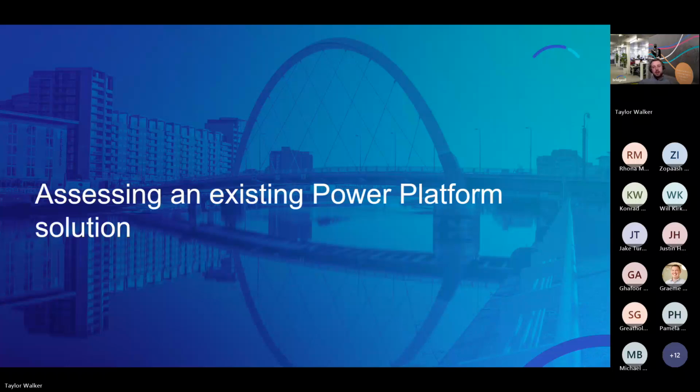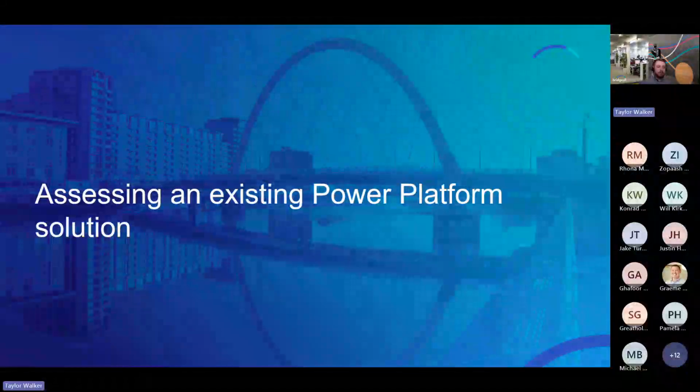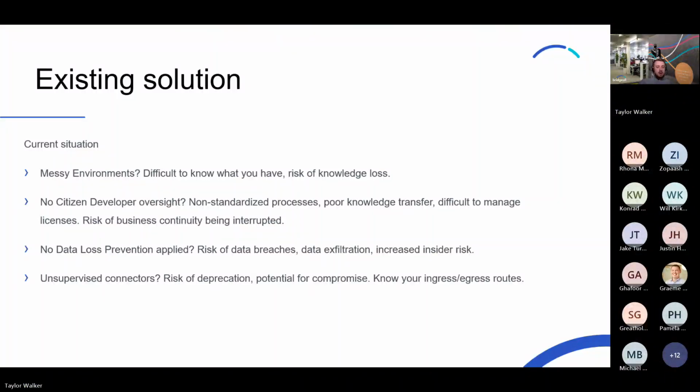Now, I'm going to touch on an example of some of the work that we've done here at Bridgel to help one of our clients secure their tenant. The different issues that you might generally face: you might have messy environments, so you don't know what you have. Risk of knowledge loss, apps floating around everywhere, that can pose an issue. You might not have that oversight, like I had mentioned previously, poor knowledge transfer, non-standardized process.